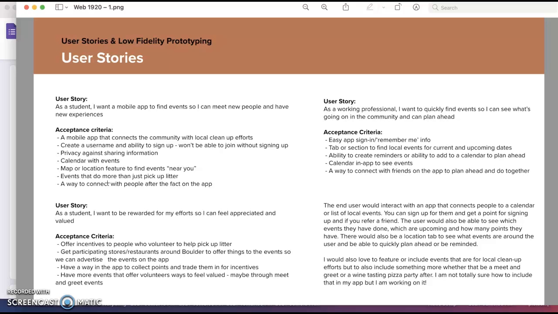So overall, I would really like people to have a calendar, a way to get reminded, a location tab so you can see the events around you, and a way to get points and get rewarded for being there and helping the community.